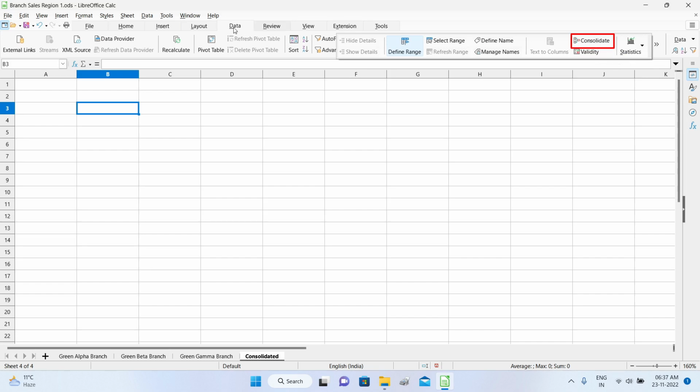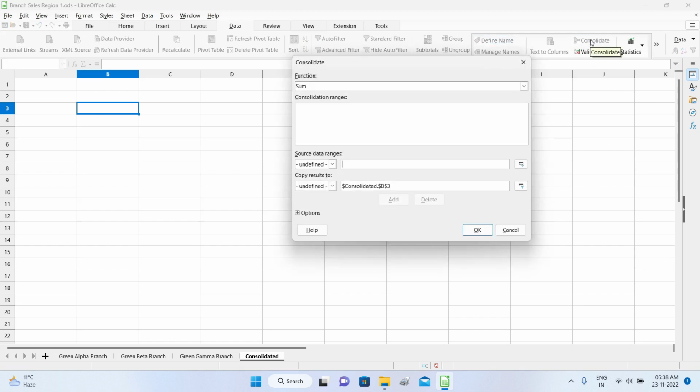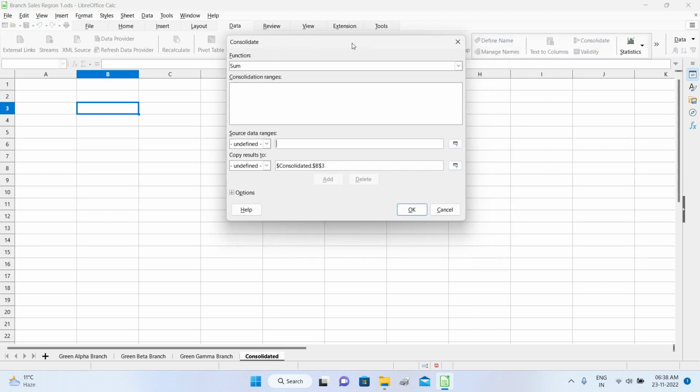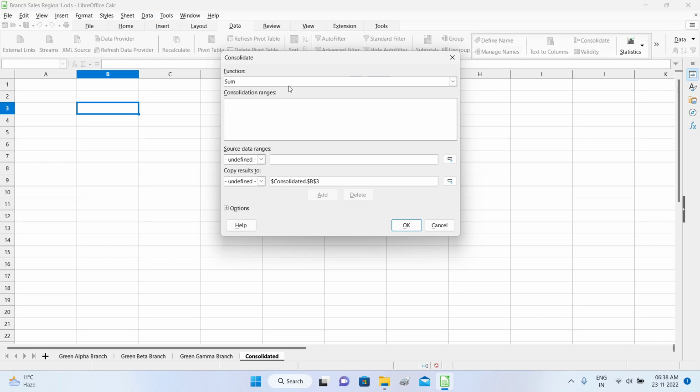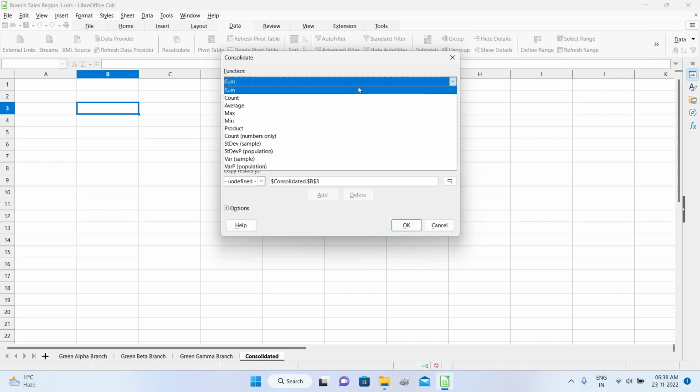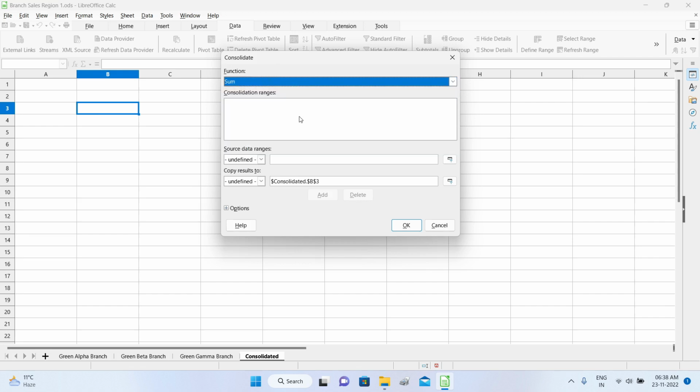So this option once again is available from the Data tab, by clicking on this double arrow and clicking on Consolidate. When you click on the Consolidate button, you see a dialog box. The first option in this dialog box is Sum, but you can click on this drop down and choose some other options that are available here, like Count and Average.